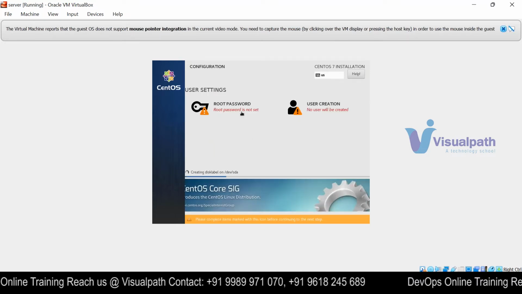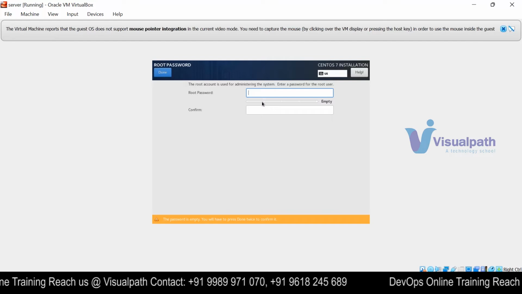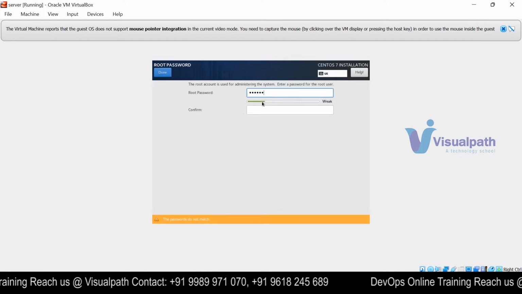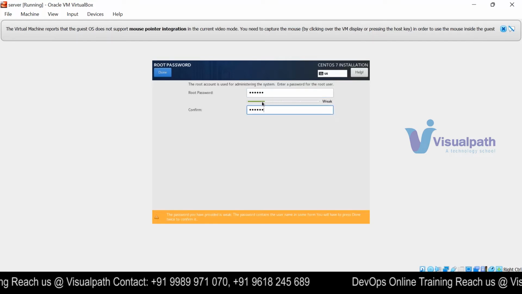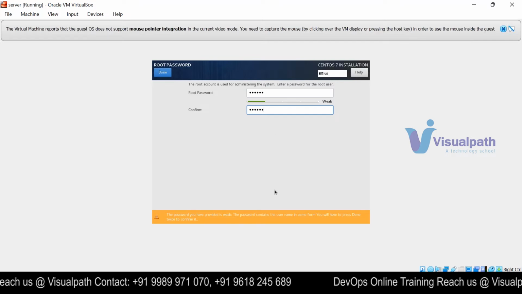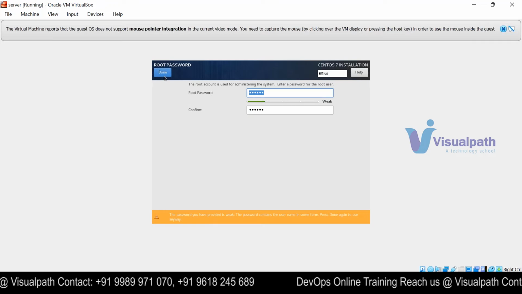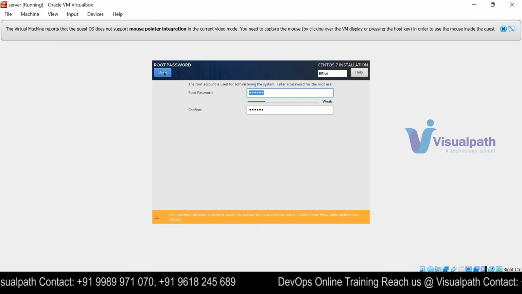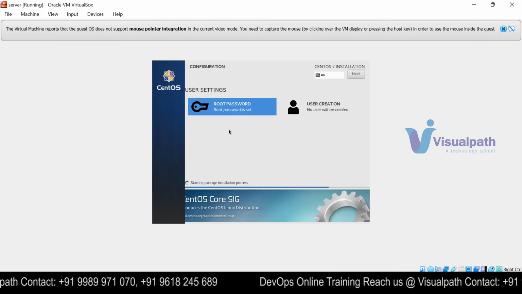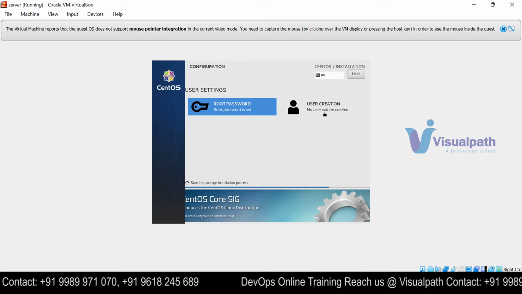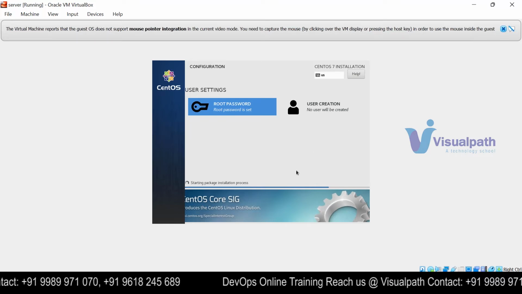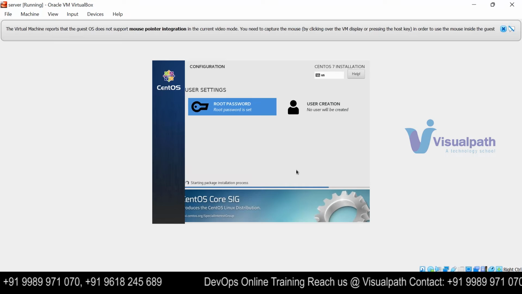It is asking, do you want to set the root password? Okay. Set the password. I'll put it something like Red Hat or something simple, which I feel I won't forget. It is saying it is weak, but that's all right, guys. I don't care. Okay. So I set the password. It is even asking me, hey, do you want to create a new user? I'll give an option, but let's not do that. Let's do that a little later.